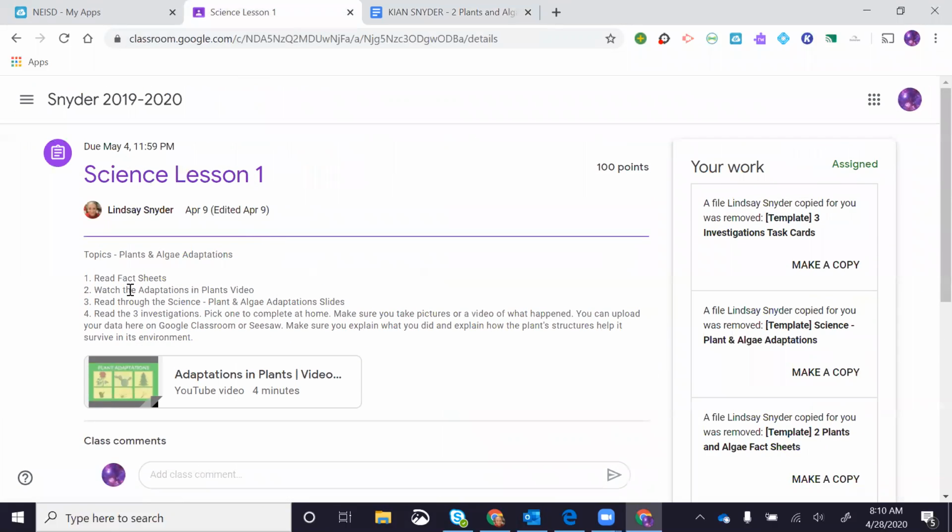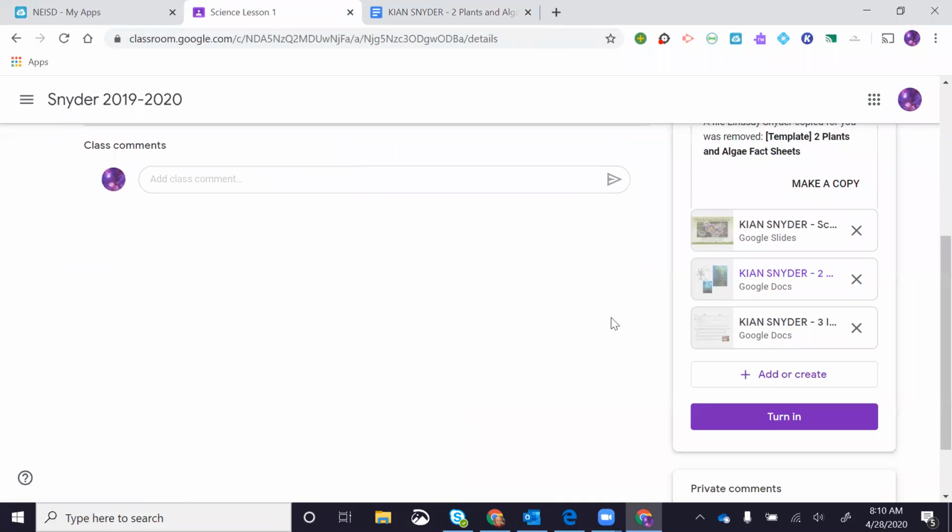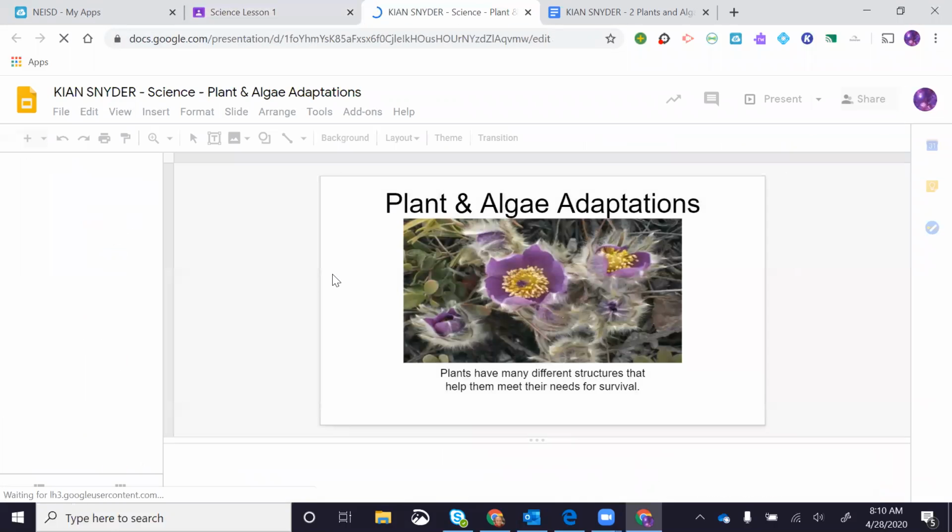And then the next thing it says to do is watch the adaptations in plants video. So you're going to click this video and you're going to watch that. Then it says you're going to read through the science, plant, and algae adaptation slides. So you're going to click on the Google Slides.